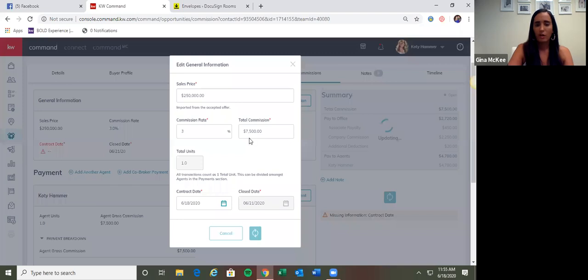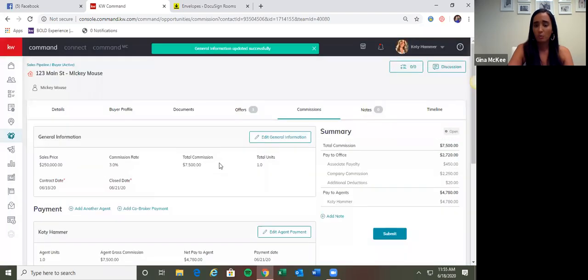Now, if you're on a team, you guys, there is a way to split. I know everybody does certain splits. So if you're on a team, reach out to me personally and I'll show you how you split those up if you're on a team.